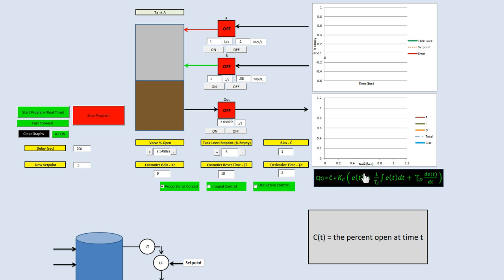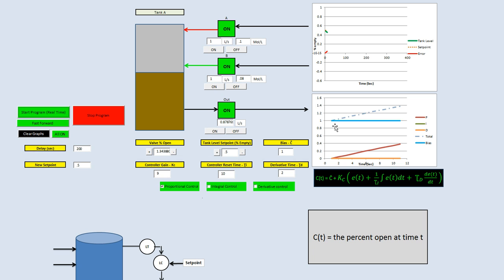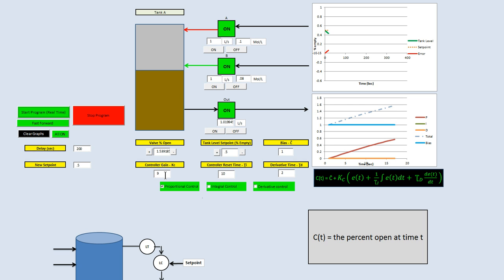So what is bias? Well, let's say we want our tank to be 50% empty. So if we start the program, clear all the graphs, turn on everything, and start the program. Originally we have our bias set at 1, right there. So what that means is the valve is 1% open plus Kc, which is the controller gain, which we have set at 9, times the error.